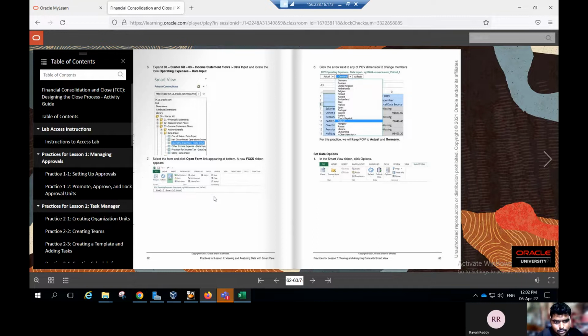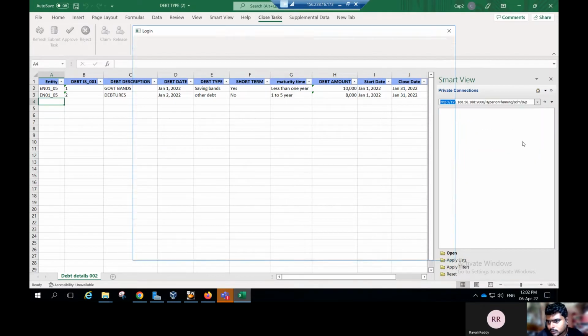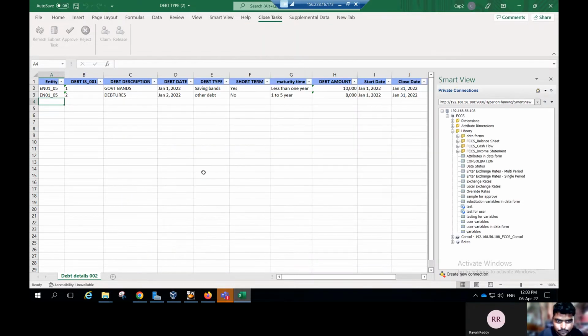Now I show you again. Go to Excel. I connect to Smart View, providing the username EPM_default, and the cloud admin username, and the password is EPM demos. You can expand the library, select any form, and open the form.